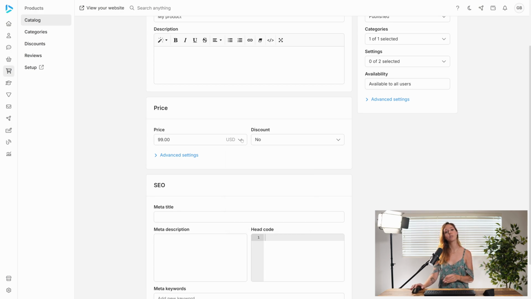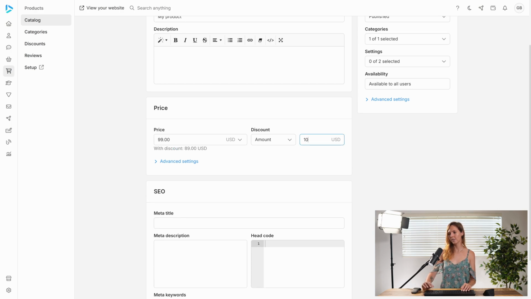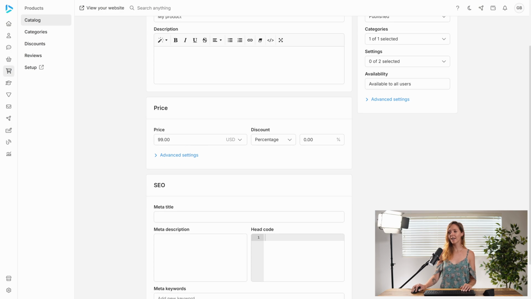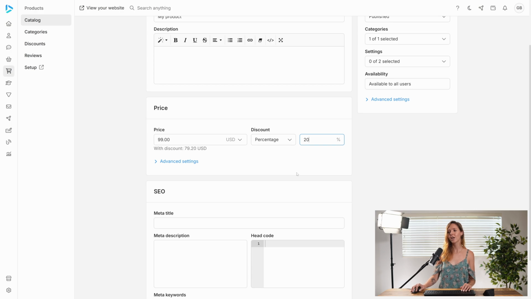Then you can discount your products, and to do that you're going to come here to the discount section, change it from no, and then you can choose either an amount or a percentage. And so that's pretty straightforward. You can choose an amount, so you can say you want to discount this by $10, and then you'll have your adjusted price over here of $89. That's how much this is going to cost your customers now. But you can also make it a percentage, and then you can set your percentage discount over here. So let's say that you want a 20% discount. You'll then get your adjusted discount price over there of $79.20.